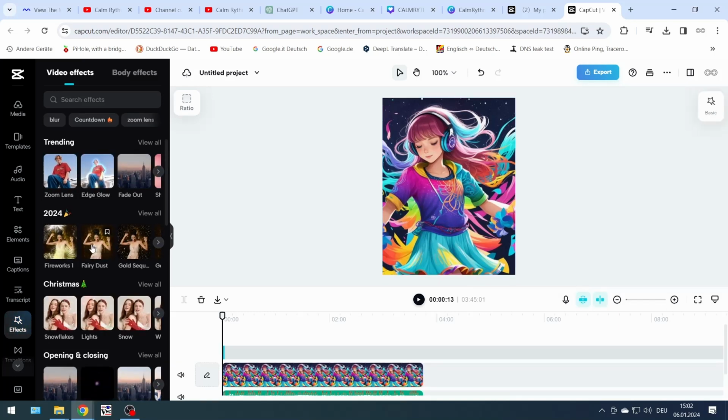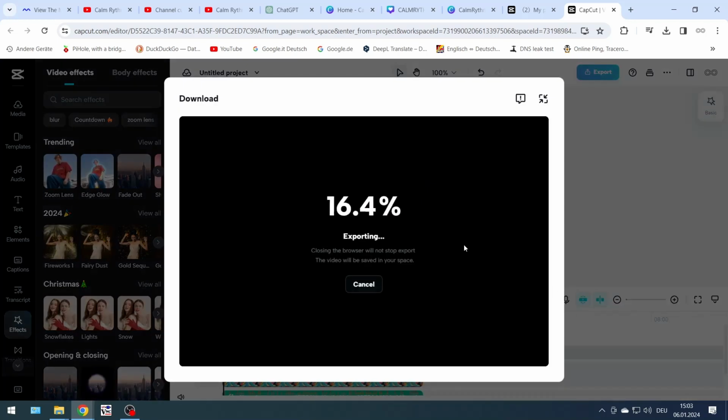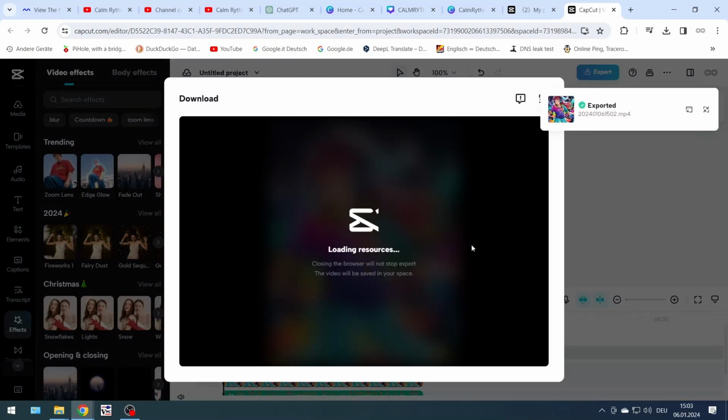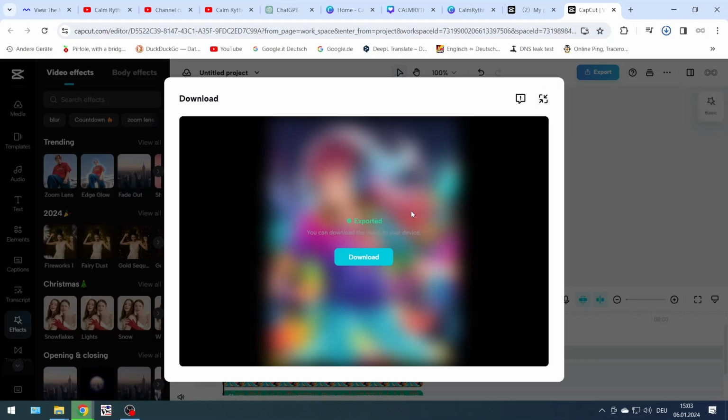Drag and drop the audio file into the timeline, followed by the image. Adjust the length of the image to match the duration of the track. Add effects and filters to make your video visually stunning. Once you're happy with the result, export and download the video.